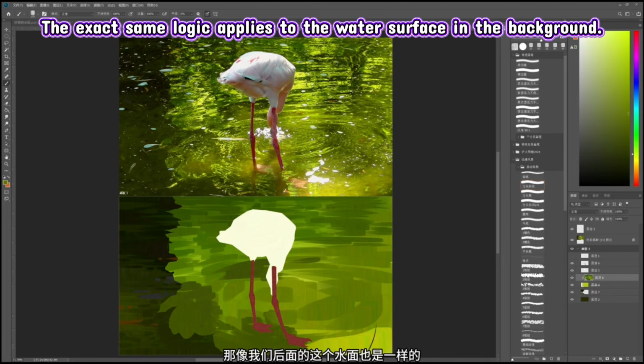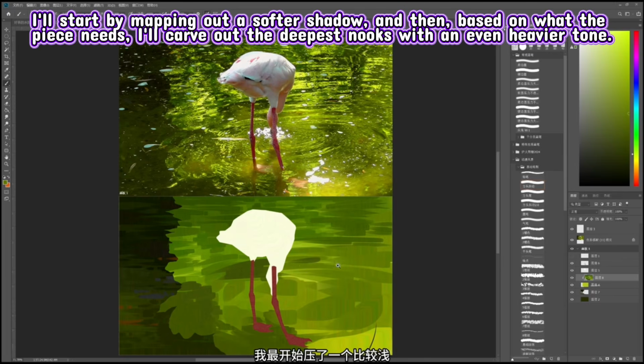The exact same logic applies to the water surface in the background. I'll start by mapping out a softer shadow, and then, based on what the piece needs, I'll carve out the deepest nooks with an even heavier tone.